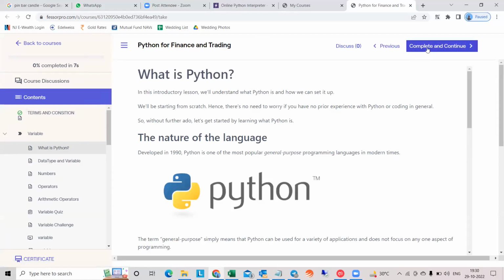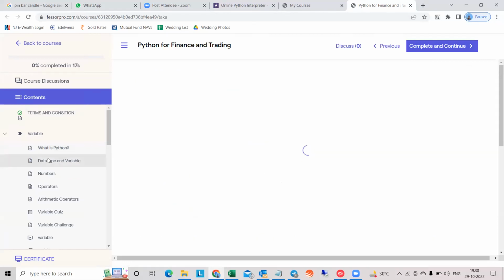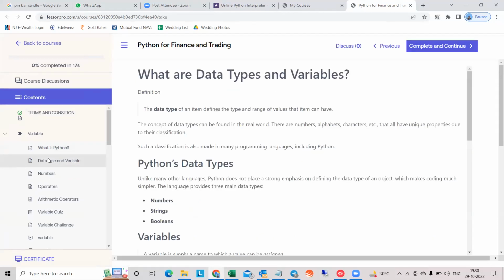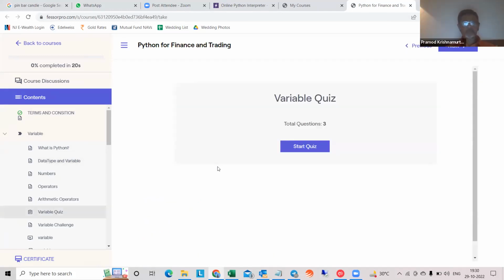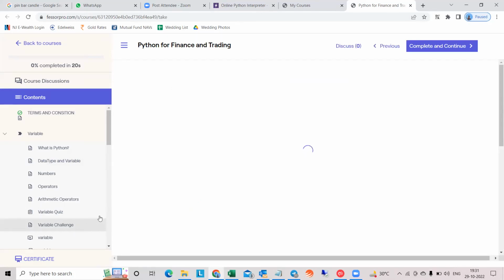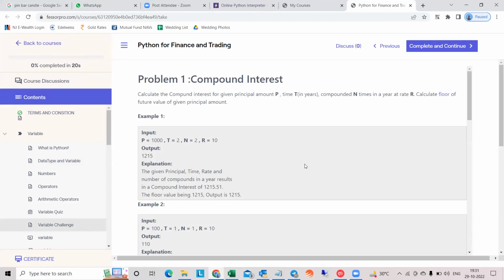So can you see that variable video? On the left side, you can see what is Python, data type, number, operator. You have the variable quiz. Click on variable quiz. In that, there are a few questions that I've given you. You can start this quiz later once you have time. Next, you will see variable challenges. Click on challenges. These are all the problems that you have to solve, whatever you have learned today.